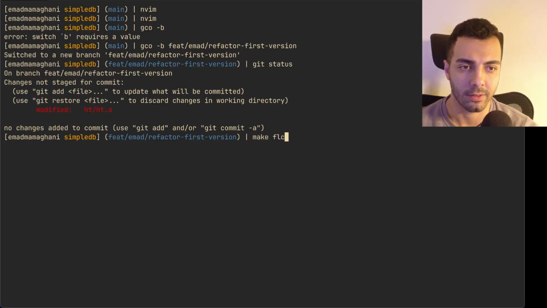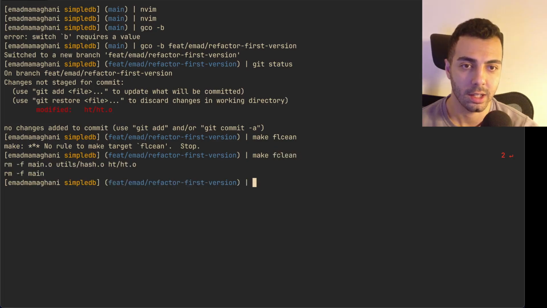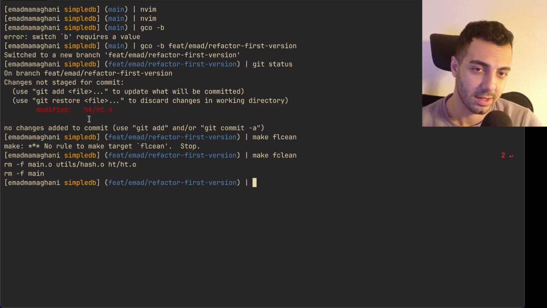Okay, make clean should clean those. Make clean. I'm not sure why the .o file is still in the git tracked files. I have to fix that later as well. We shouldn't really push any executable files or output like object files. Are they called object files? I think so. To the repository.